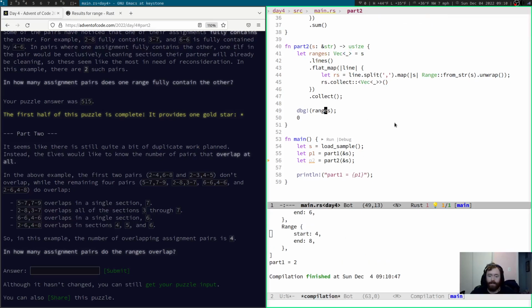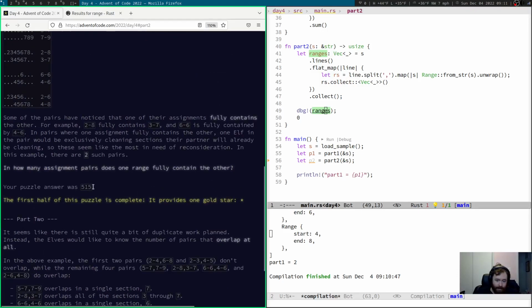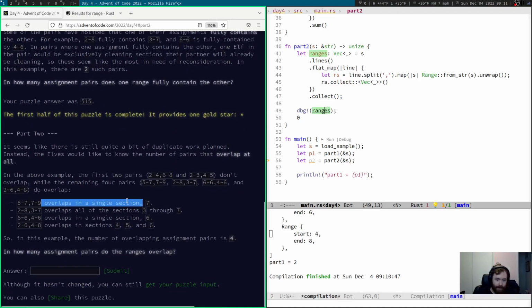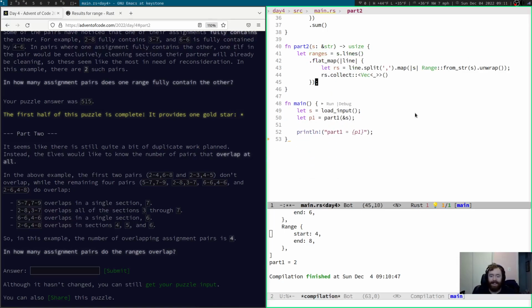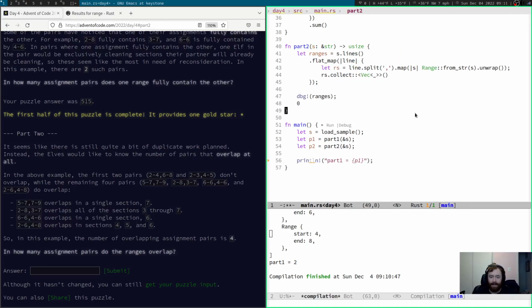Okay, great. So now, all we do is loop through ranges, skipping the first one, and see. The first two don't overlap. Let me make sure I'm reading this correctly. The first two pairs don't overlap, while the remaining 4 pairs do overlap. Oh, it's still the number of pairs that overlap at all. Oh, whoops. Okay, well, forget all of that, I guess. We can keep some of this, and we'll just delete part 2.